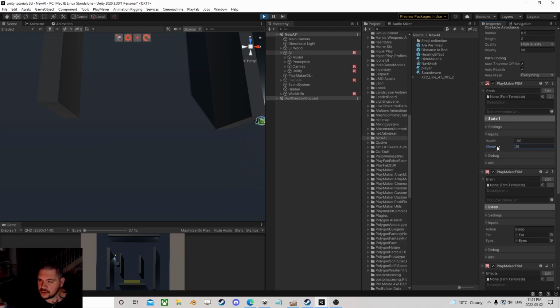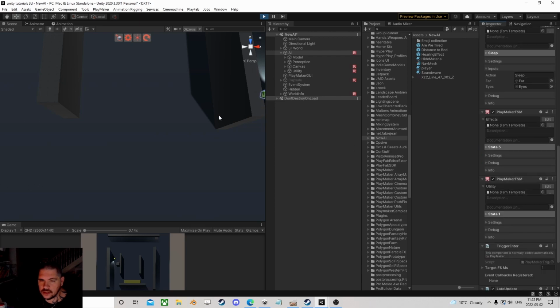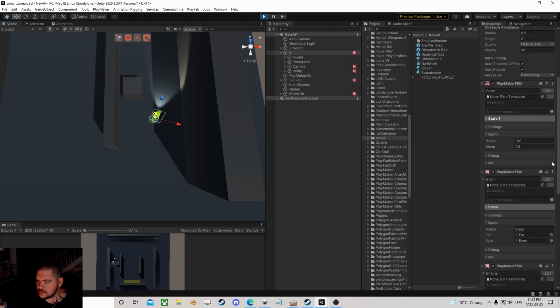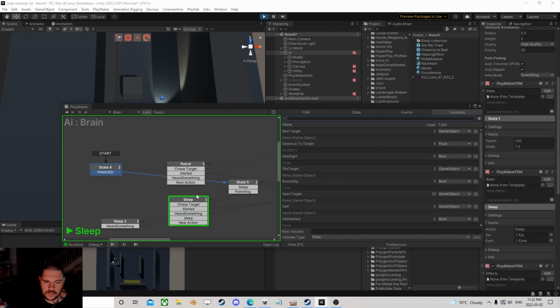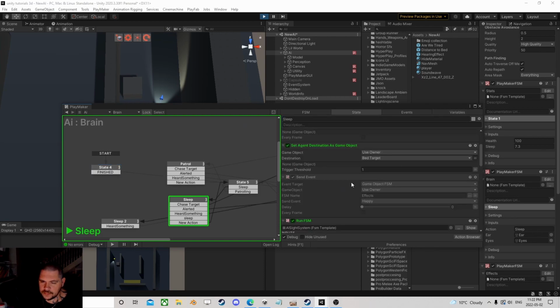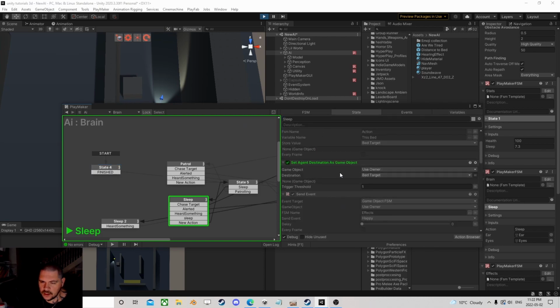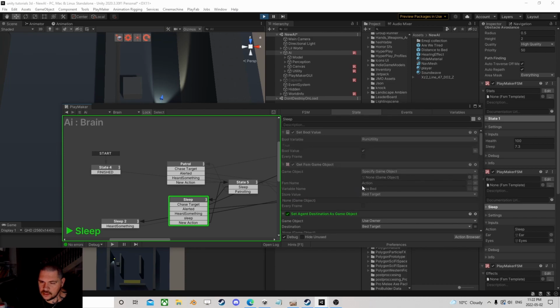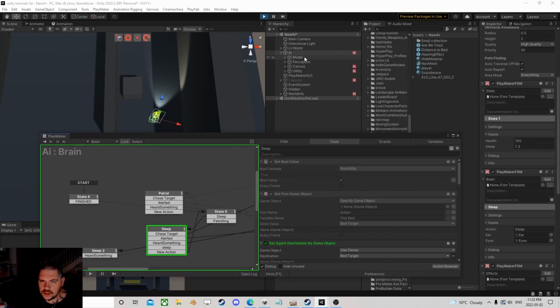But I wanted to look into our AI, who is wanting to sleep. He can't find the bed. Oh, because I did something here. And that's because I prefabbed those.